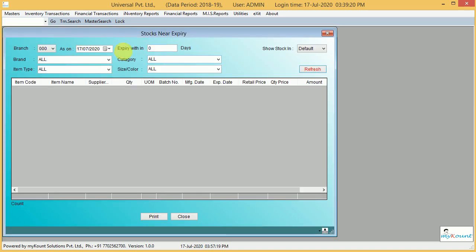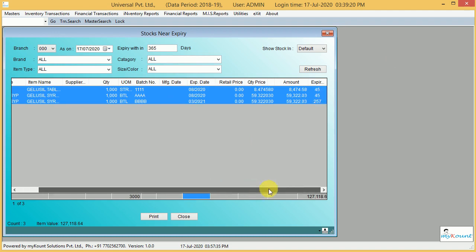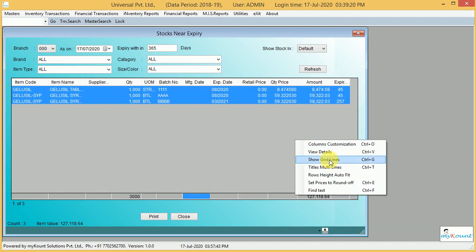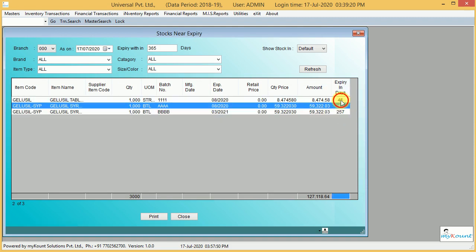Next, expiry and near expiry goods. On selection of here number of days, so already expiry goods, if anything is there, it will show. Otherwise you can select the period. Within 365 days, what are the items expiring? See, within 365 these three items are expiring. So this is the value and this is the cost price. So expiring in 45 days, 250 days and 257. So here we can see within how many days it will expire.